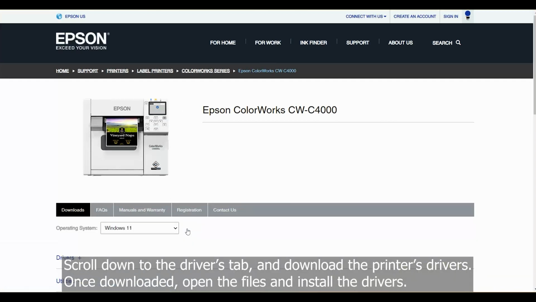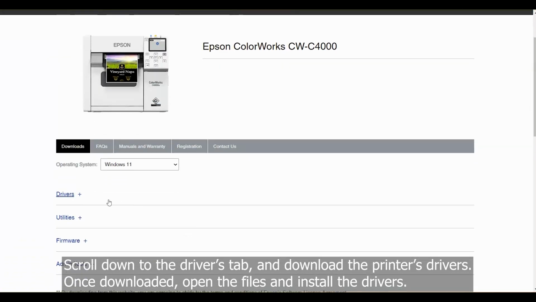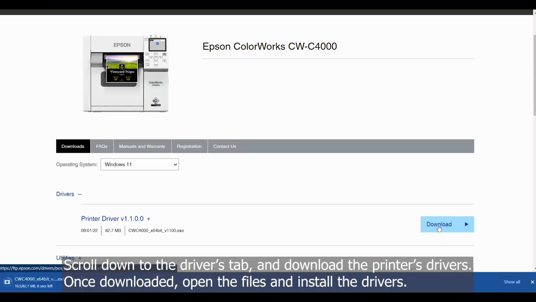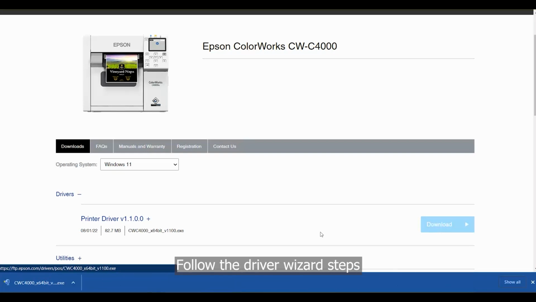Scroll down to the Drivers tab and download the printer's drivers. Once downloaded, open the files and install the drivers. Follow the driver wizard steps.